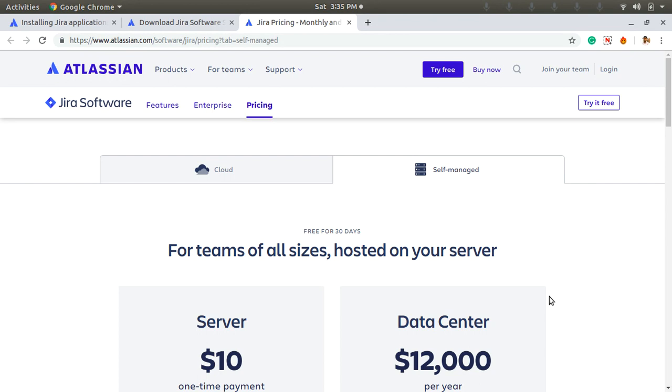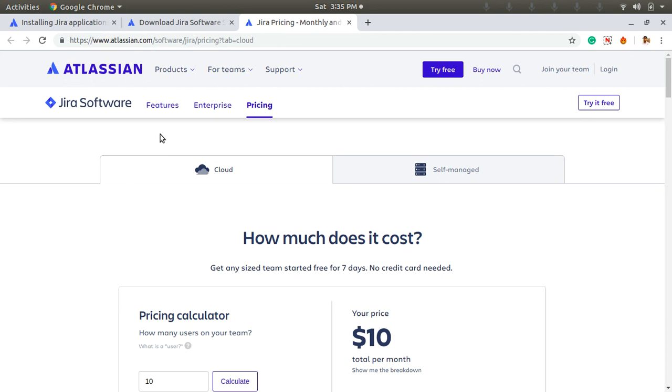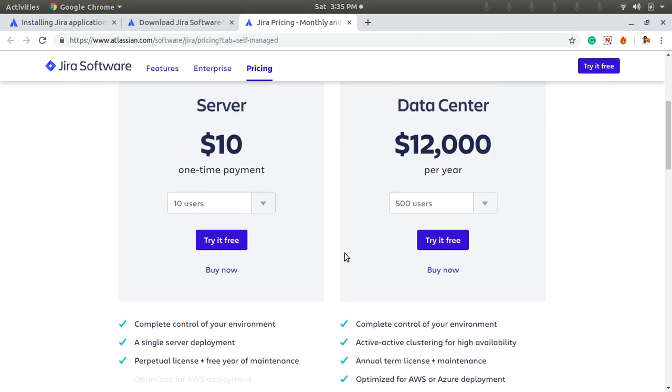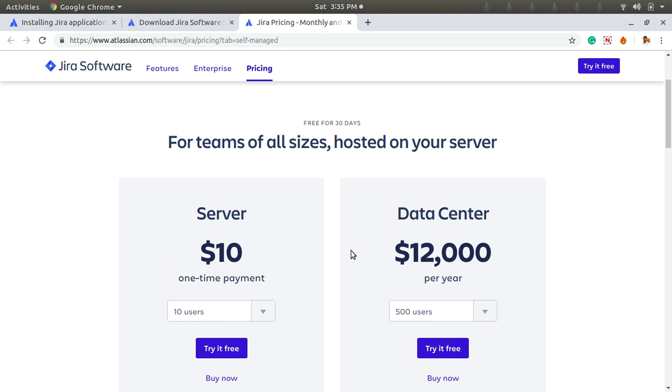Before that, let's talk about pricing, technology, official documentation, and some other things you need to make sure you have managed before installing Jira. There are two kinds of pricing in Jira: one is cloud and the other is self-managed. With self-managed, you install Jira on your server and manage it yourself. You need to buy a license from them. The first 30 days may be free, then you pay for it.